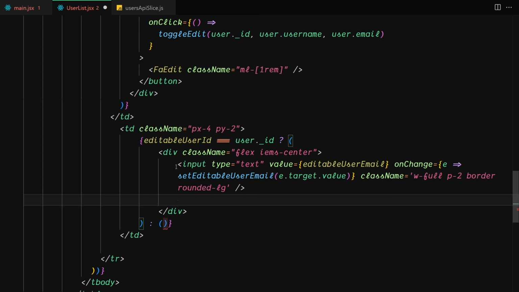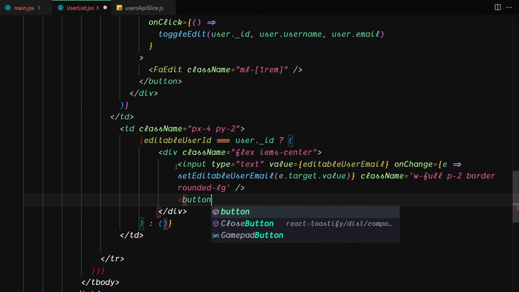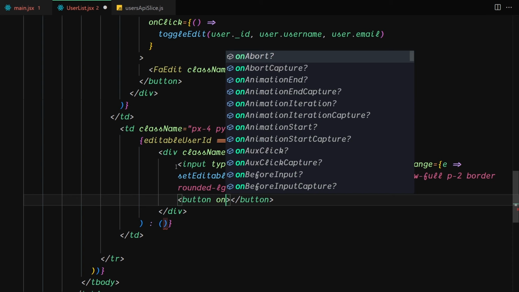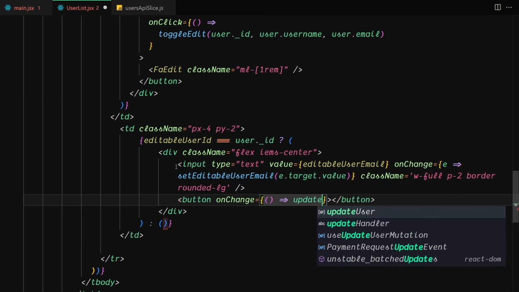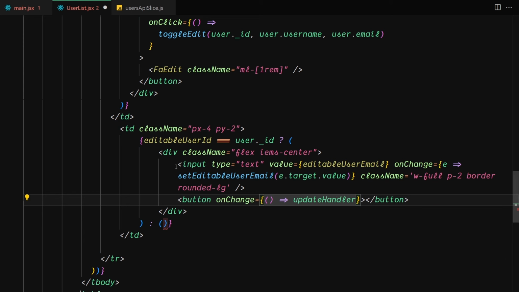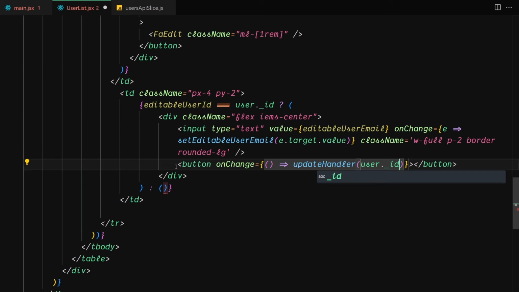Underneath that we are going to be writing our button. Let's close this button, and we are going to be passing our onClick method right here. And here let's use our update handler, which we are going to be creating in a few seconds. It will take a user and the actual user ID.